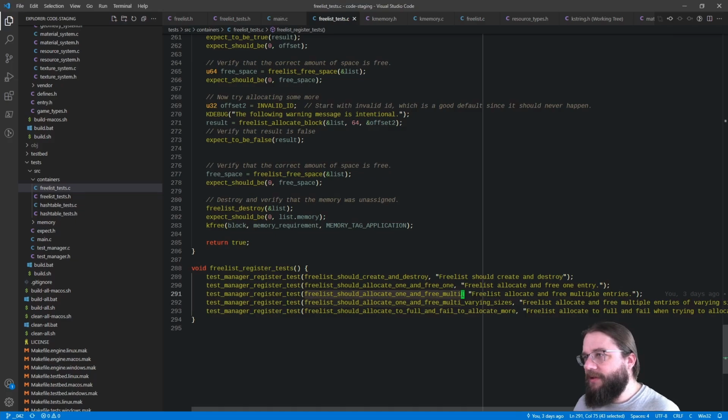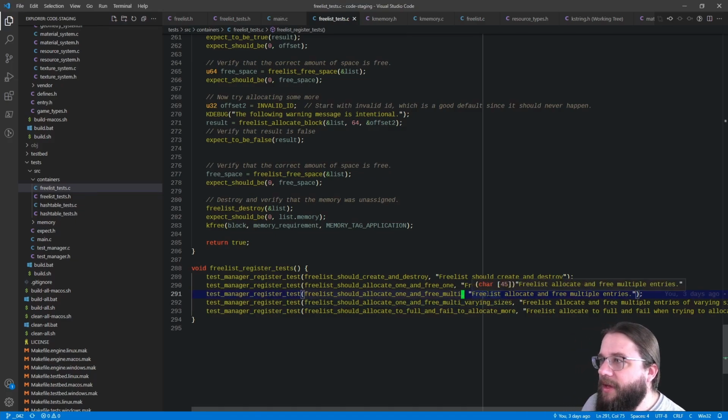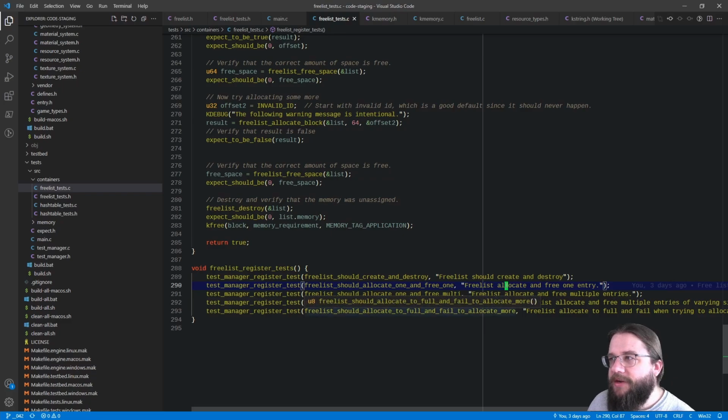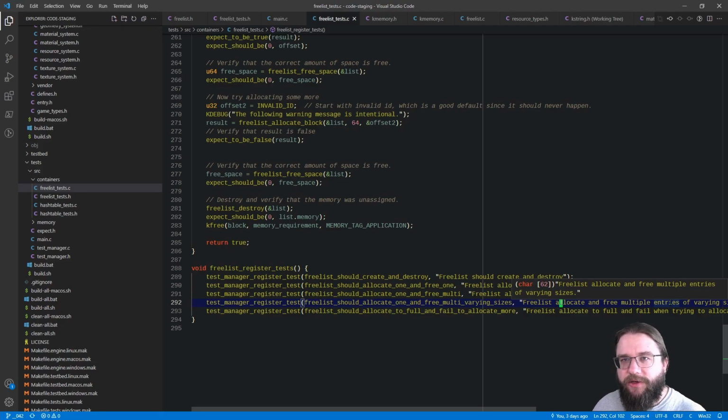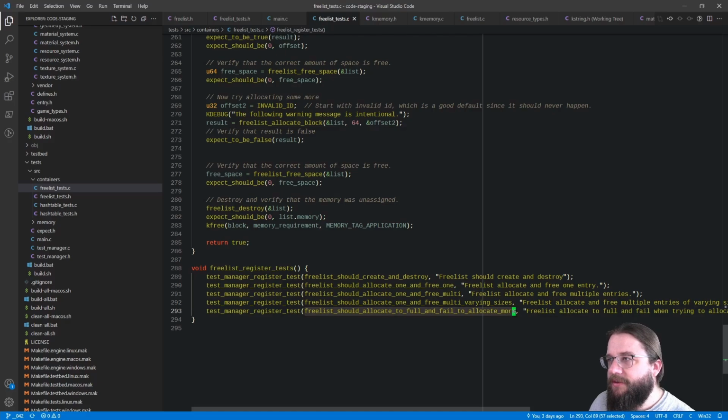Actually, the naming of this one is a little bit wrong, but basically this one allocates and frees multiple entries, right? So we just do this same thing just multiple times. And then we do that again, but this time with varying sizes, just to test that logic to make sure that the logic to check the node not being big enough to allocate and move on to the next node actually works. So we just exercise that code a little bit. And then we allocate the free list to full and then try to allocate one more just to make sure that the fail case for that works correctly.